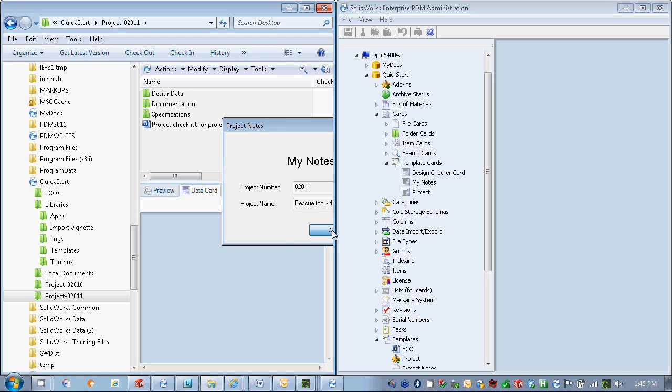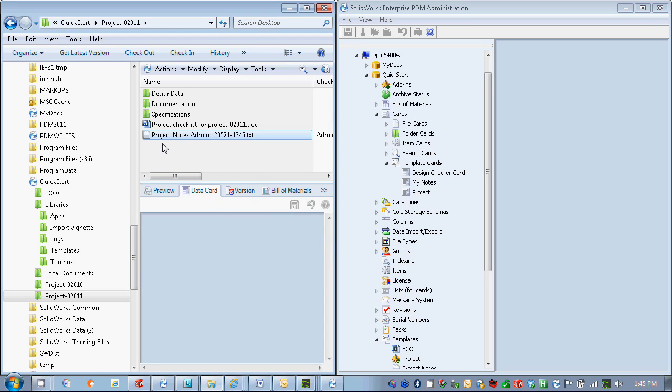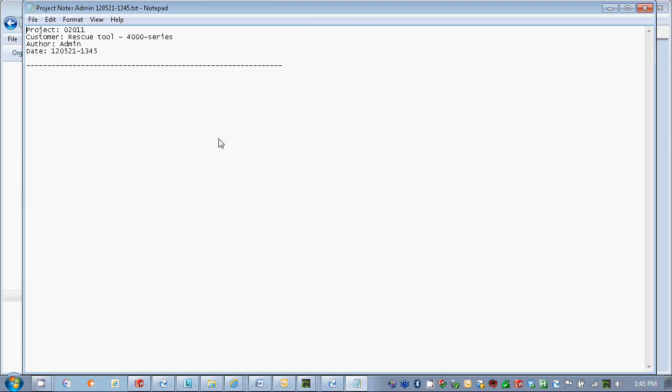So project notes was created by the admin because that's who I'm logged in as. And there's my date stamp, year, month, day, time. And if I go into the file, I can see that's all captured in there as well. So there's my, should have been customer, but it should have been project name. So we would change that, of course, in our template to reflect that.